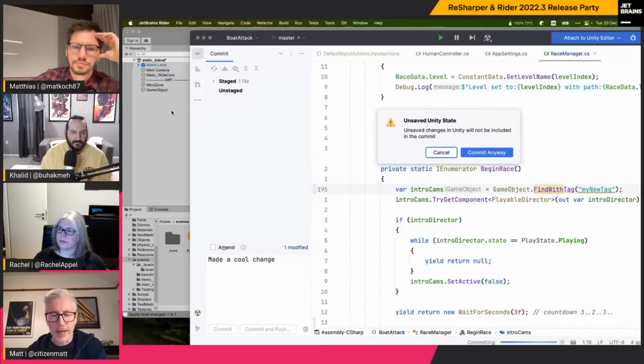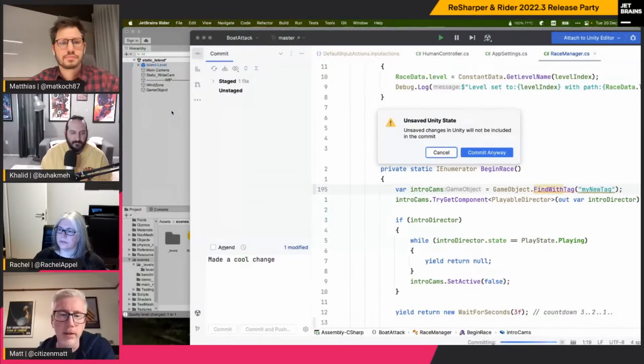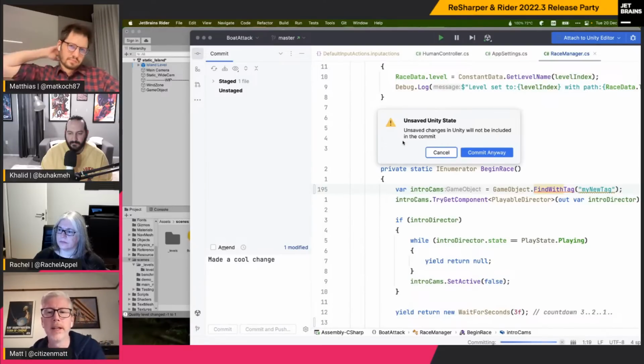So it knows that my state of the Unity project is unsaved. We've had this in there for a little while. We've extended it now to work with saved scenes, in-memory objects and assets and everything there. So you should now not lose any state because you forgot to save the project. And from the button here, you can commit anyway, or you can cancel.